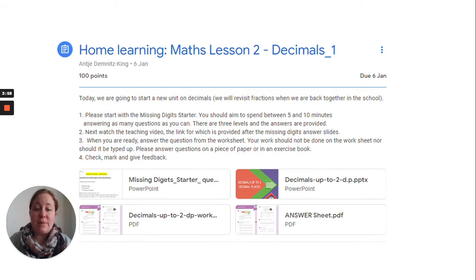So here's what an assignment looks like. As you can see, it's organised into the subject area, it's given a date, you can see what date it's due in, and you can see the teacher's written instructions, and we've got some resources here. We've got a couple of PowerPoints and some PDF and the answers just in case children are really stuck.